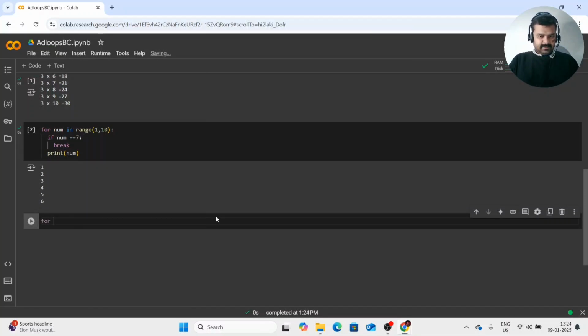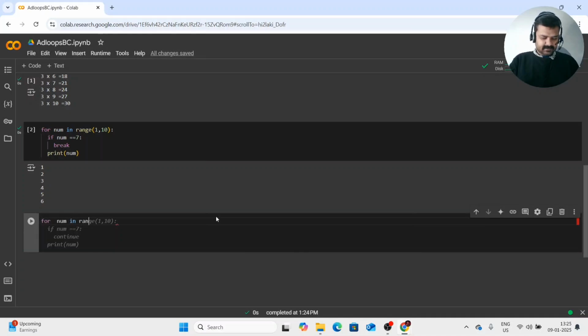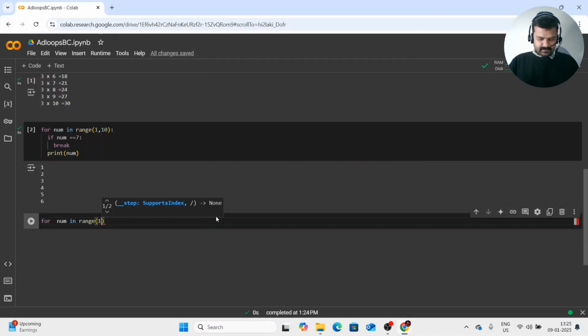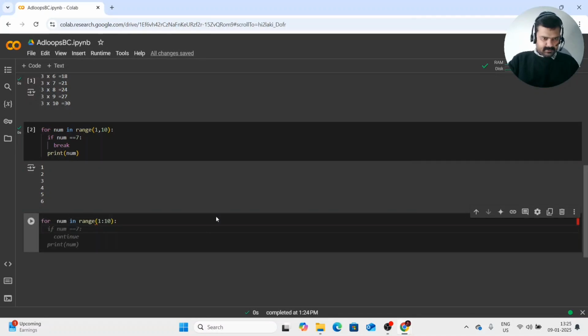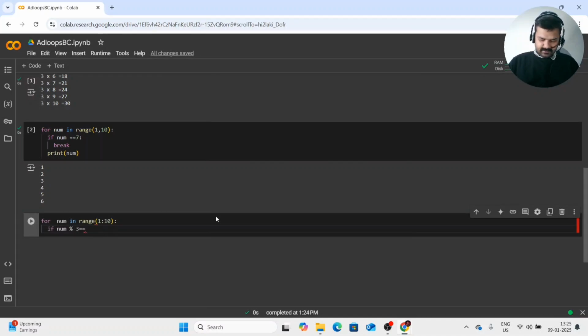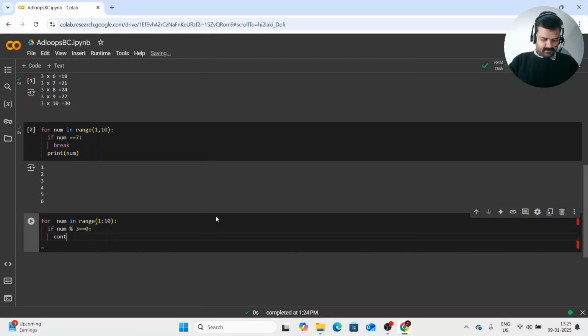Finally, let's look at the continue statement. We will skip numbers which are divisible by 3 in a loop. Here, after giving the for loop, we can say that if number gives the remainder 0 after getting divided by 3, we can continue. Means we can skip it.